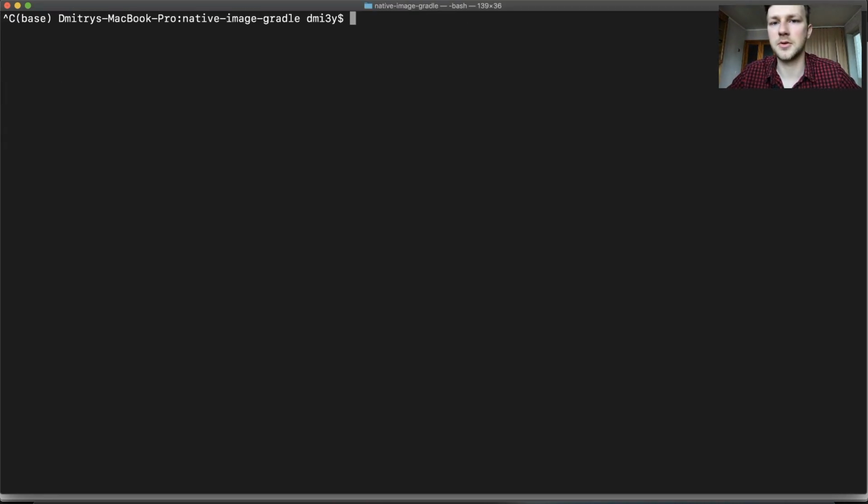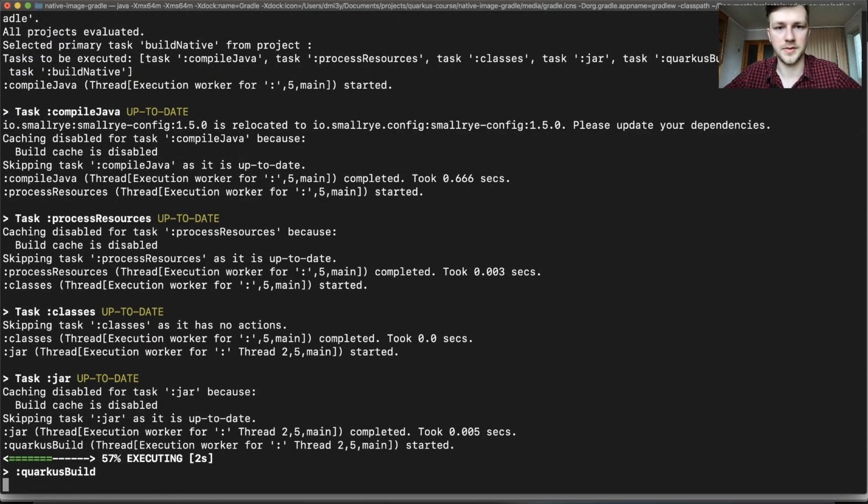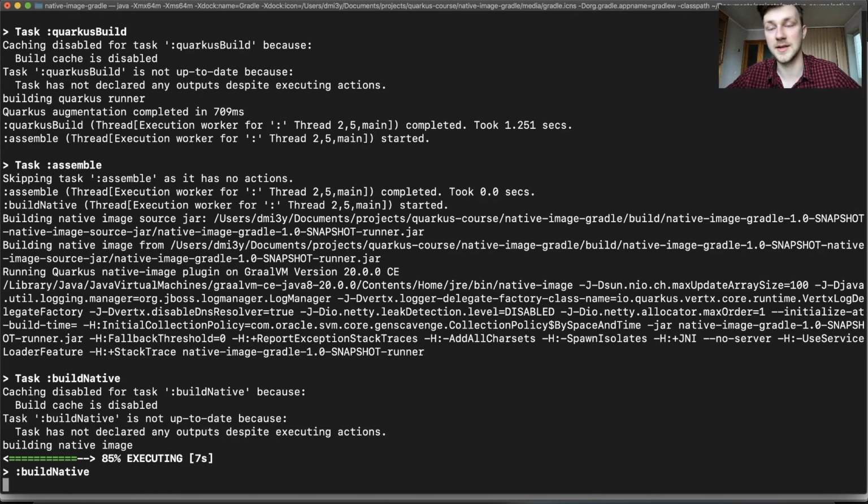The other thing that you can do is to use the Gradle build native with info to see information about what's going on with Gradle at this moment. This will help you to see output basically, because in Maven you see everything. With Gradle, you don't see some of the information. So in this case, you see that we are building a native image, even though there is no information about what's going on. This can be done with debug or something like this.